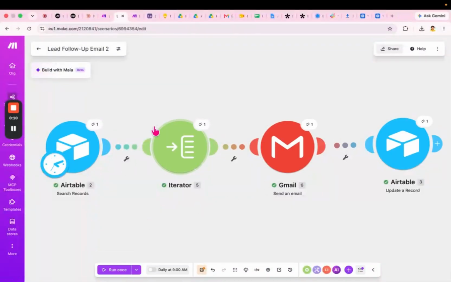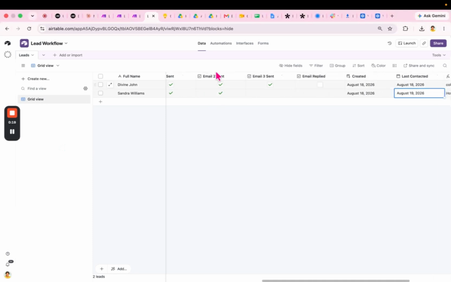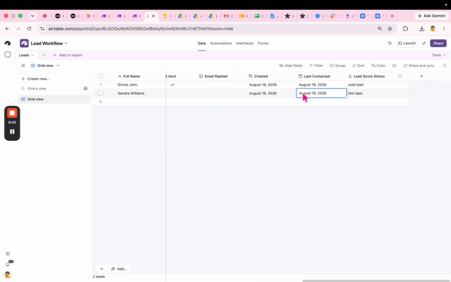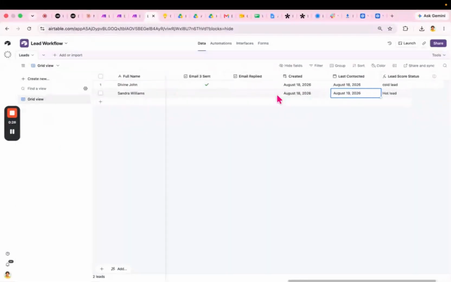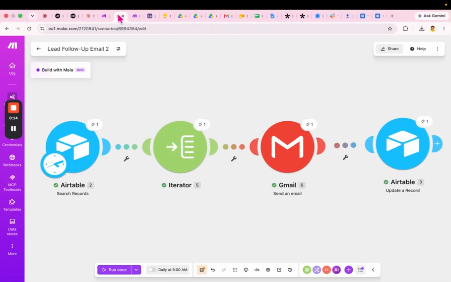Do you see? Now let's go and check our Airtable, if our email 2 is checked. Good. Can you see our email 2 is sent, is checked, and our last contacted date has been updated with the current date. Okay, so that is just how this second scenario works, and that is also how the third scenario works. So the third scenario is also going to check if email 2 is sent and last contacted is 3 days ago, then it is going to trigger.